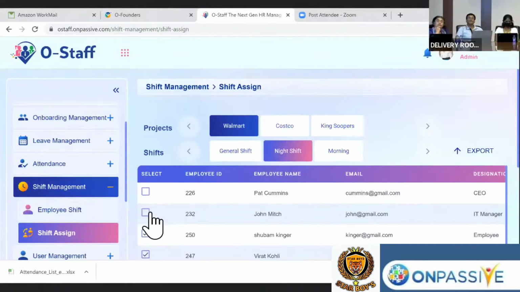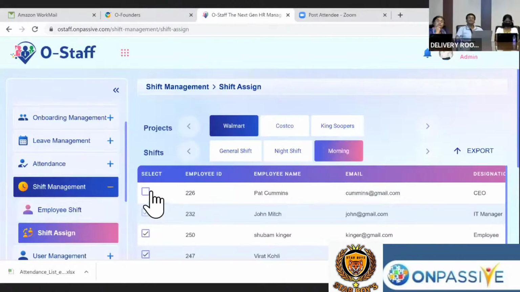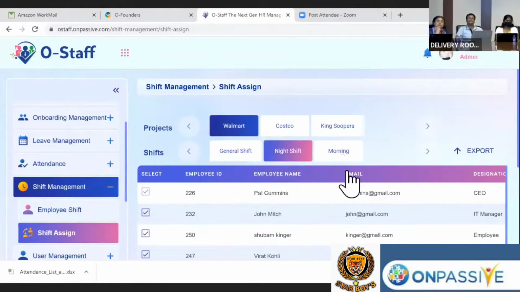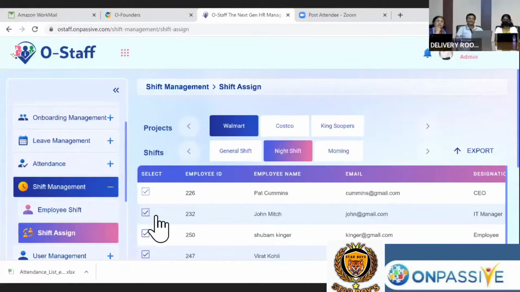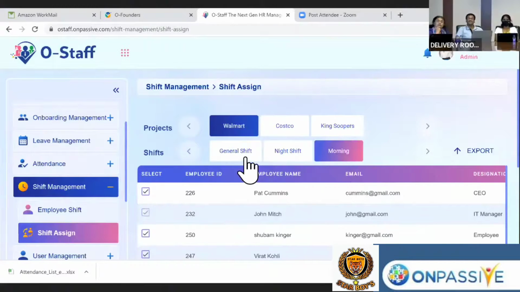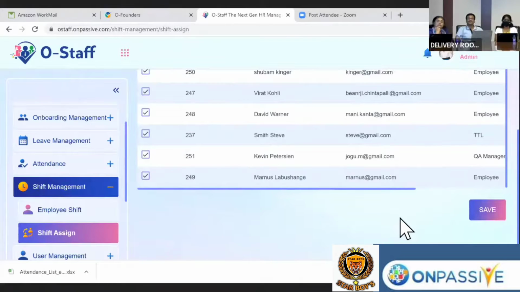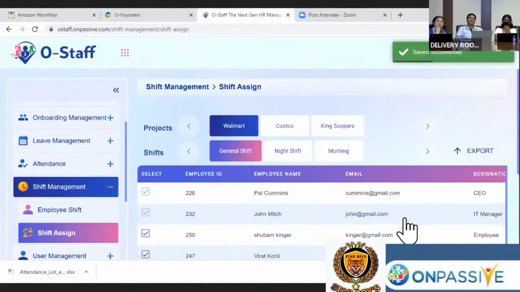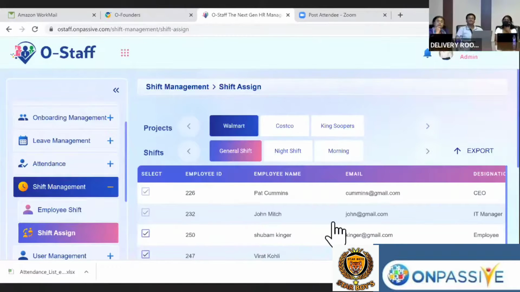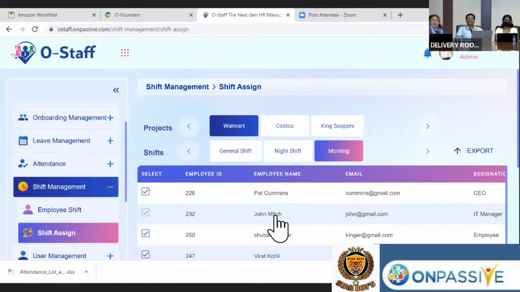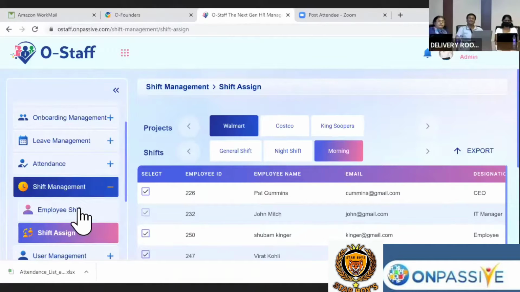Just to show a demo, if I want to change the first two employees to night shift, I need to deselect them from the general shift, then go to night shift and enable them there. One person I enabled in night shift and one person in morning shift. If I save it, those employees will be grayed out in general shift. They are no more in general shift. In night shift, the second employee is enabled, and in the morning shift, the first employee has been given morning shift. This is what the manager can do.